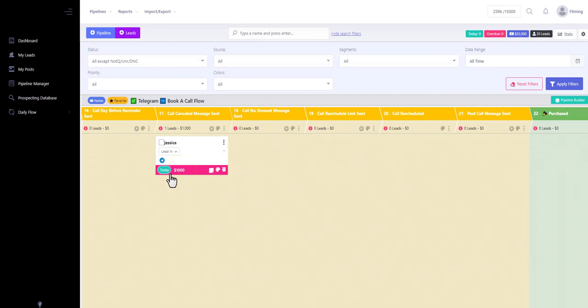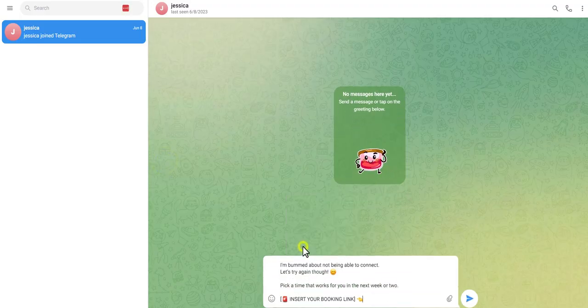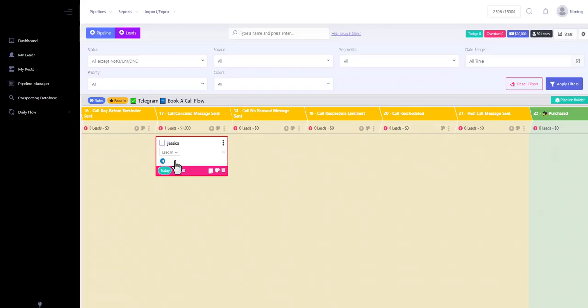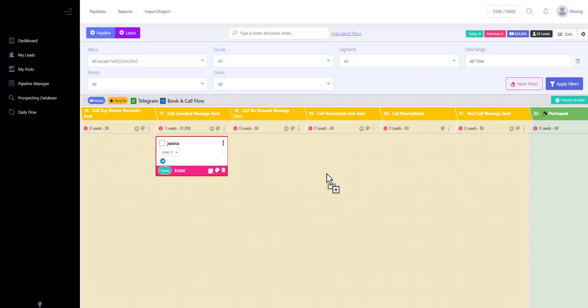Now let's say a card says today or overdue, and the prospect has not rebooked their call. Then you're going to click the Telegram icon. You're going to paste the reschedule link message, and then you're going to click send, and then you go back into the account, and you're going to drag and drop the card into the call reschedule link sent stage. Since we just sent this prospect the reschedule link.